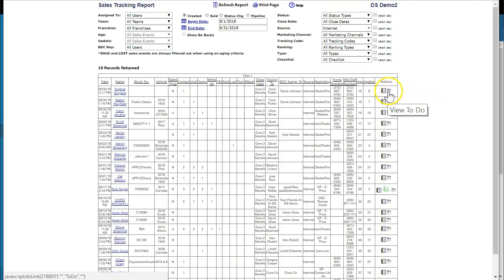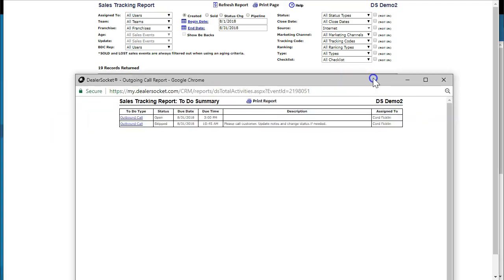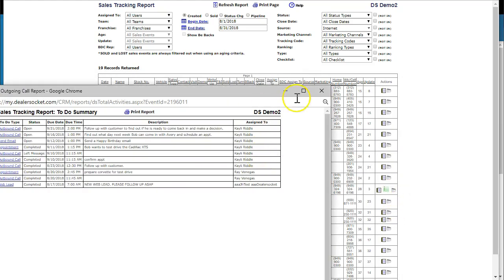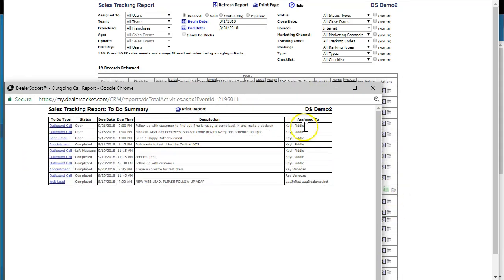And then the icon to the right is a very important one in my opinion. View to-dos. I click on that. This shows me any future activities. I can see one was skipped and one is open. Skipped is good, incomplete is bad. Okay, so it tells me that there's future phone calls being made. Let me click on this one. Okay, great. Find out what the next day is, and happy birthday. All these different activities that you can see on the customer.